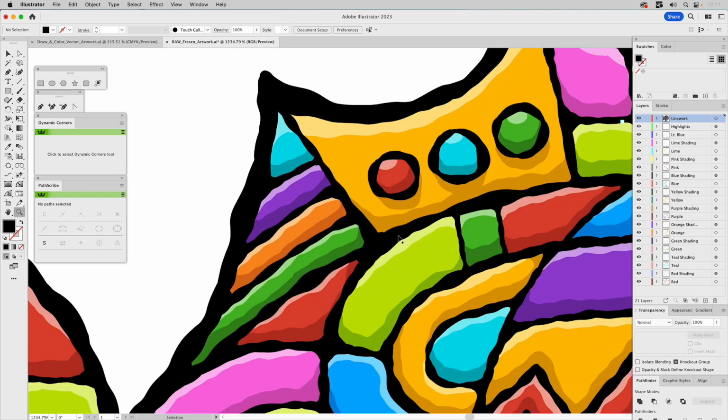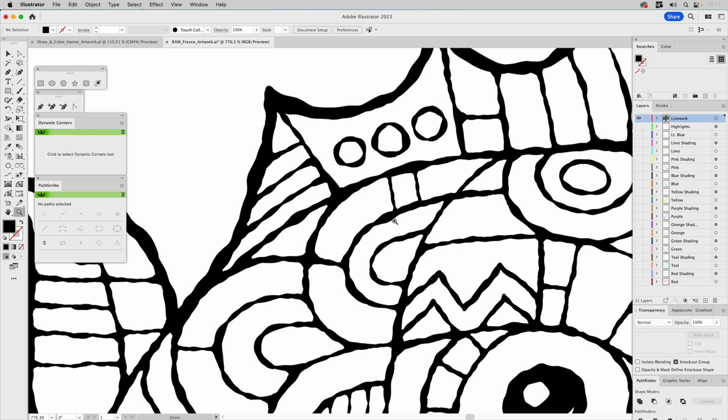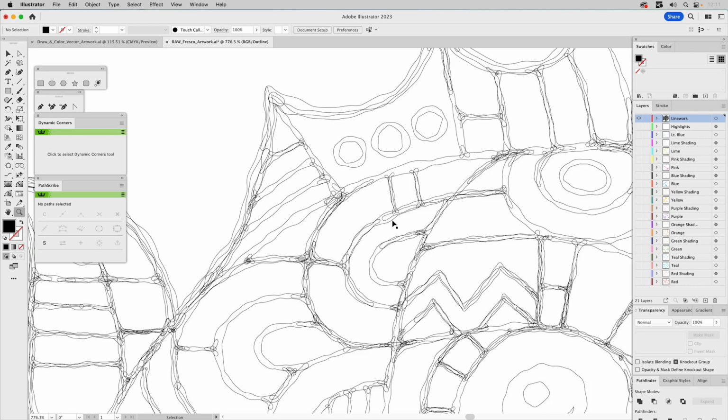Well, let's go ahead and go out of keyline mode. And we're just going to focus on the line work alone. And let's zoom in. Does this look great like it did in Fresco? Yeah, it does. But if we go to keyline, every single time I touch the screen to ink, it creates a shape. And it doesn't fuse those shapes together.